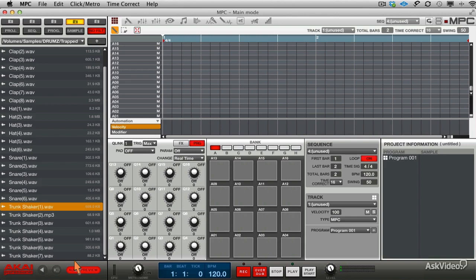is auditioned. Now, if you didn't have headphones on or a subwoofer, you might not have been able to hear this trunk shaker sound, but I'm going to be using quite a few of these low frequency 808 style bass kick drums. So you need some headphones that can replicate low frequencies, or speakers that can, or a subwoofer would be great.